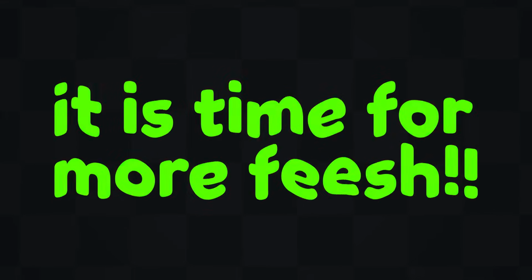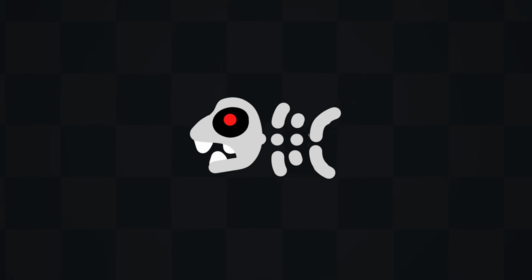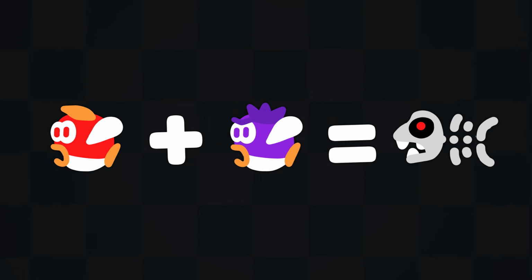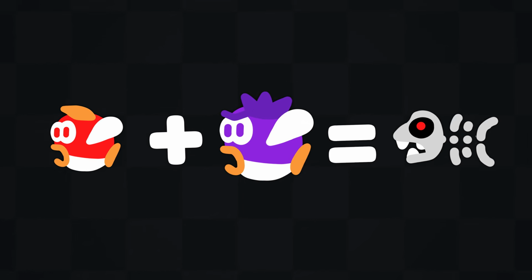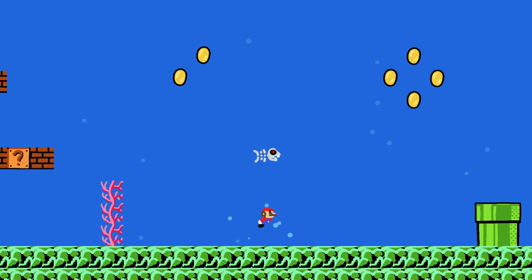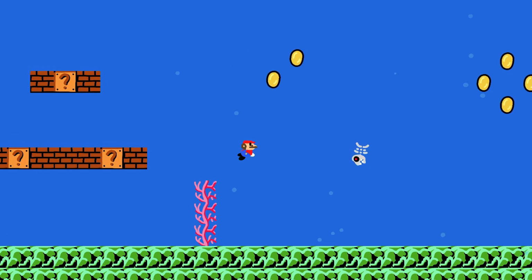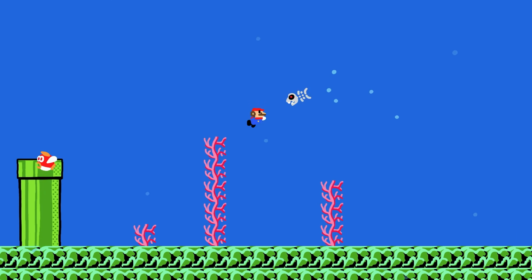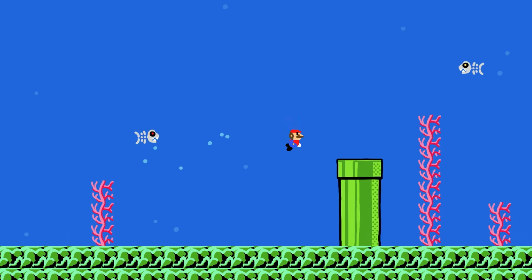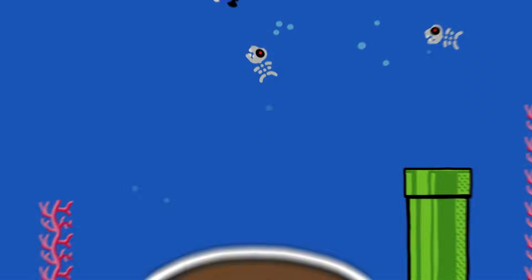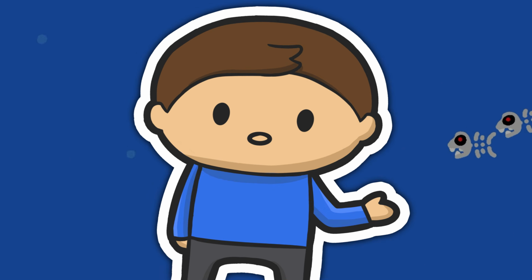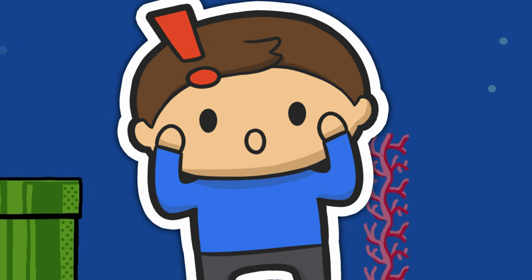It is time for more fish. We got the dry bones fish, which is sort of like a combination between the red fish, which moves back and forth, but whenever it sees Mario, it turns into the purple spiky fish and chases him down. Since I had the code from both of these enemies, I whacked them together and got something that somehow worked pretty well. It constantly checks out in front of itself for Mario, and if it sees him, it's hunting time. But why are we calling it dry bones if it's underwater? We should probably be calling it wet bones. Wait, no, hold up.